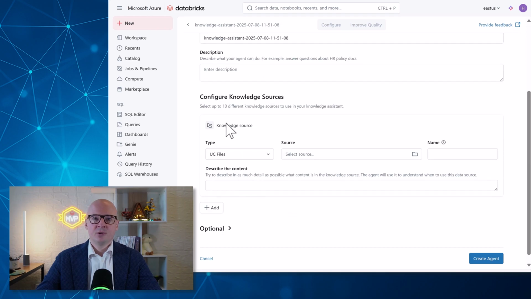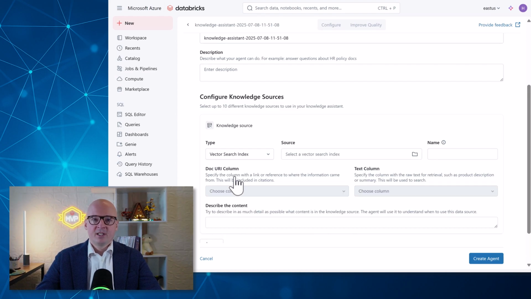So here you add a source, so that source can be a vector search index, and then you automatically build a knowledge database. So for example, all data which is created by your users in SharePoint can be fed into a vector search index. You can also use files directly here, so you can have different architectures.